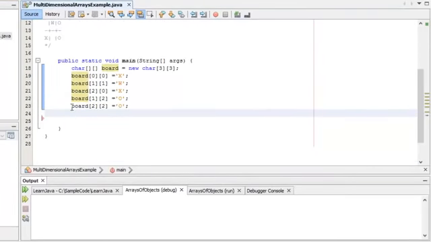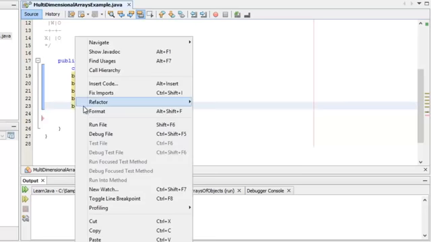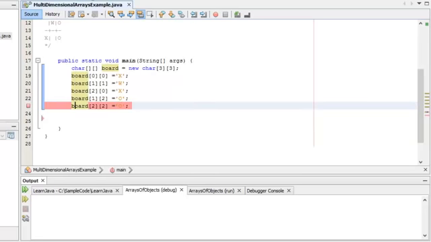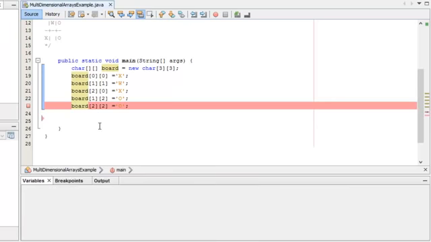Now, in the same way that I debugged the one-dimensional array, I can debug the two-dimensional array. And what I'll do now is I'll set a breakpoint here. And then I will step into this code and just run it up to that breakpoint.